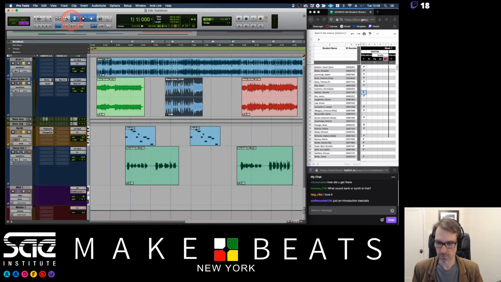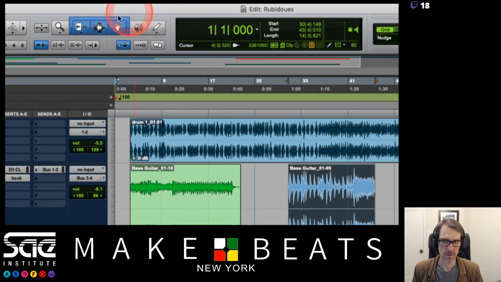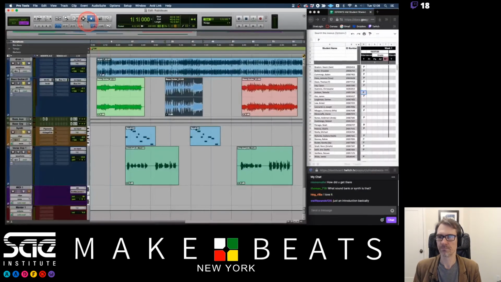There are other tools here. We've got the zoom tool, and we've got the scrub tool, and the pencil tool, and we're going to talk about those, but not today. We've got the trim tool, the selector tool, and the grabber tool. And these are your three main tools. And again, you can select these with your function keys across the top, F6, F7, F8.